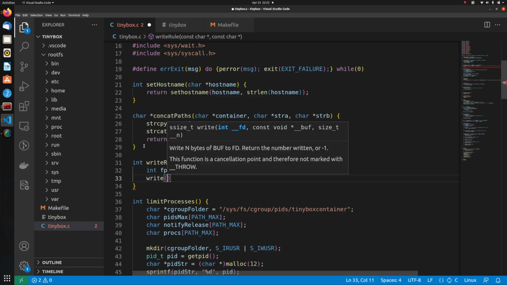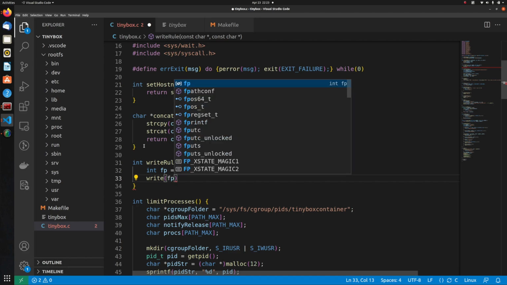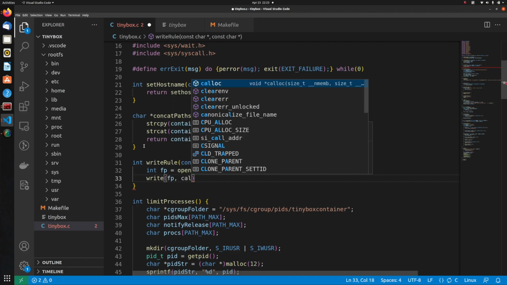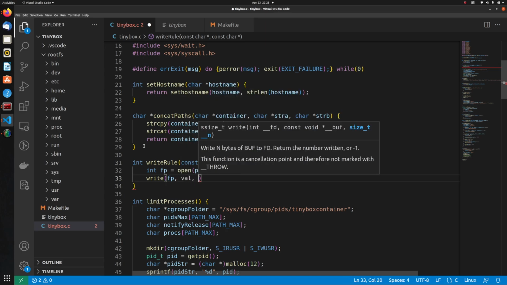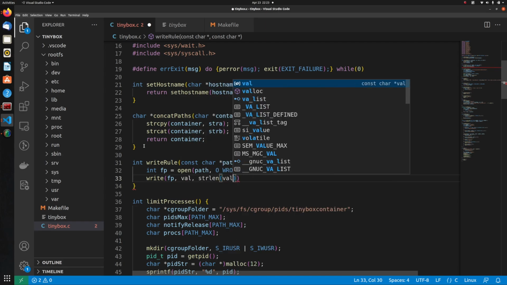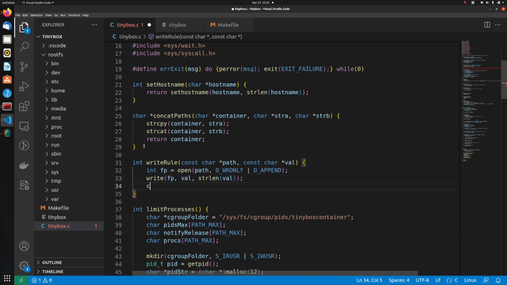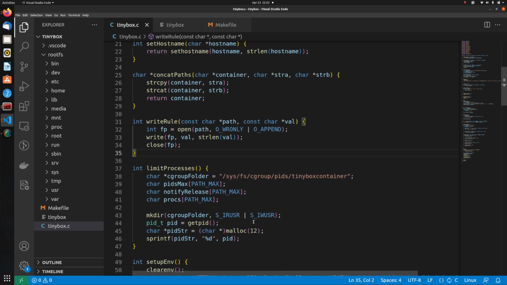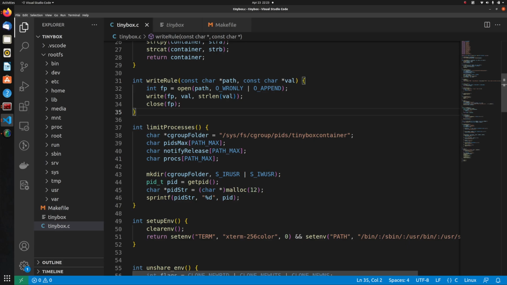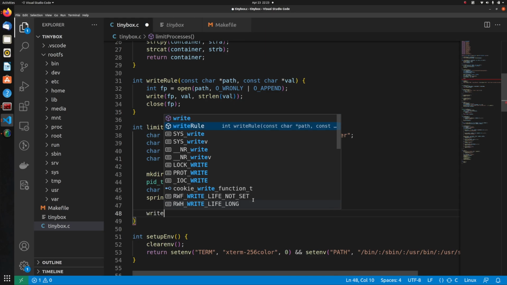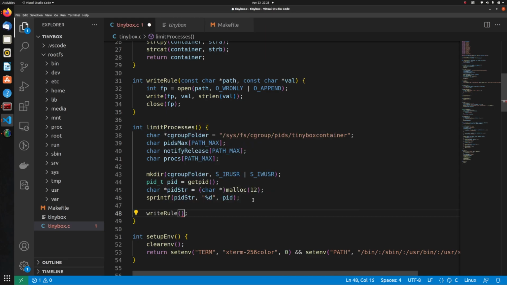And we'll use the write system call, or rather the write system call's library wrapper, which is write, and we will just write val and we will close the file. That's it. So we opened the file, we wrote the value, and we closed it, and now it will all make sense, since now we can simply call write rule, and what write rule will take is a path and a value.